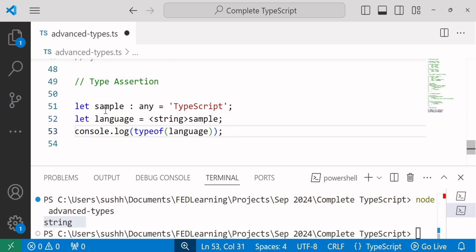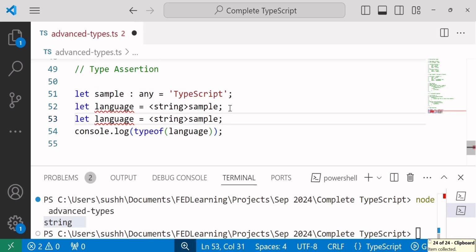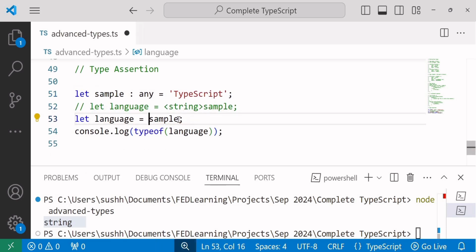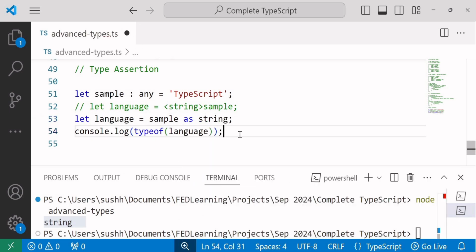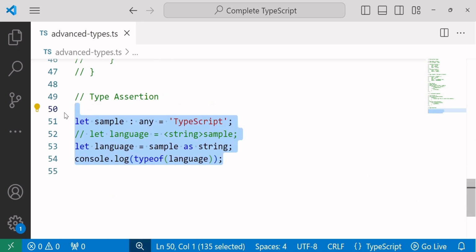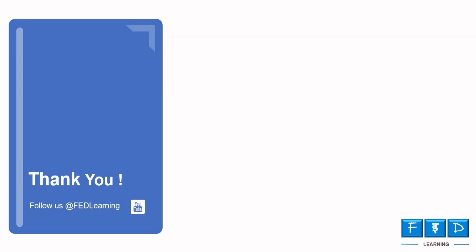Okay. Now let's assign the same value using the as keyword. So here, instead of this, we can use the as keyword: sample as string. That's it. So type assertion allows you to set the type of a value and tell the compiler not to infer it. Okay. So we have now covered both the theoretical and practical aspects of intersections, type guards, and type assertions. So that's all for advanced types in TypeScript.